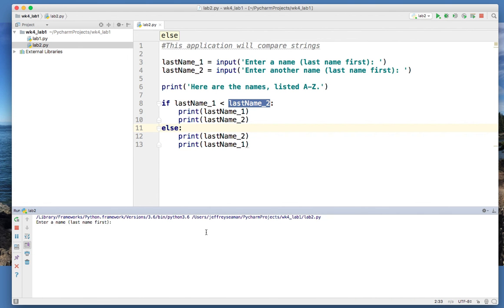Let's try to confuse it here. Let's think of someone else. Hurdle Clint, see if it gets confused. And then I'll do Sullivan Mike, coaches of Pittsburgh teams. And it did it right. It sorted A to Z: Clint Hurdle first, Mike Sullivan second.